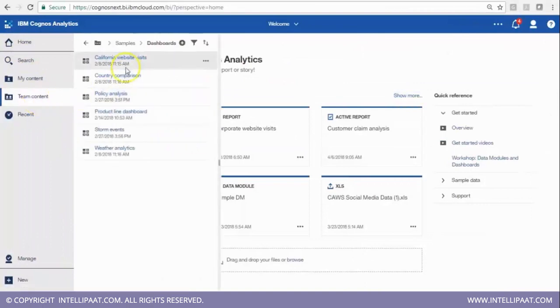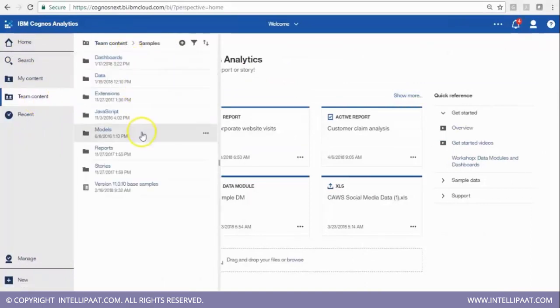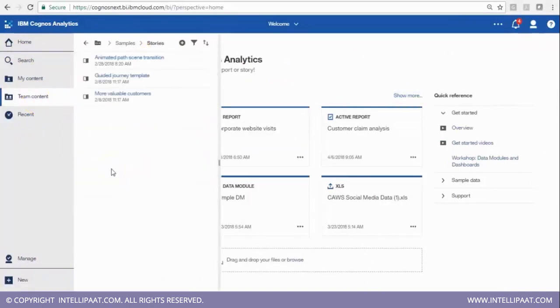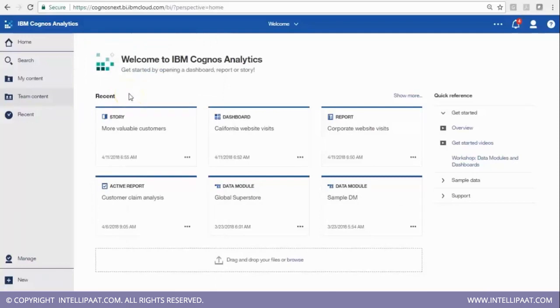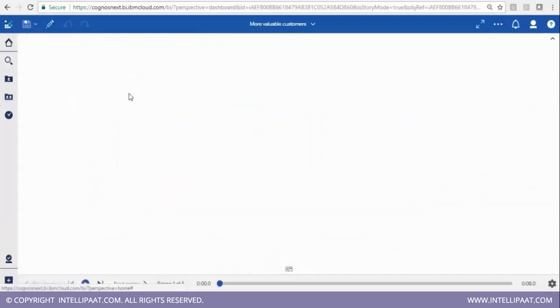Now let me show you some sample stories. We have seen the dashboard. Now let me go to stories and show you some. Let me go through more valuable customers. Let me open that for you all. Stories, as I told you, are nothing but a representation of your requirement in terms of a story to a non-technical customer.